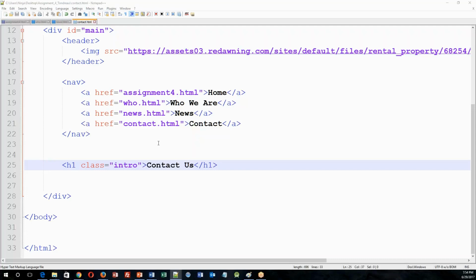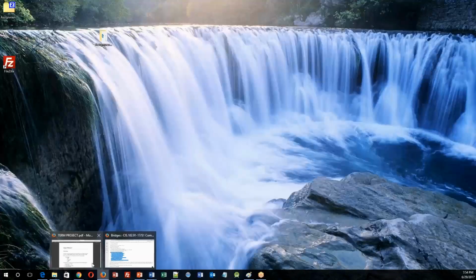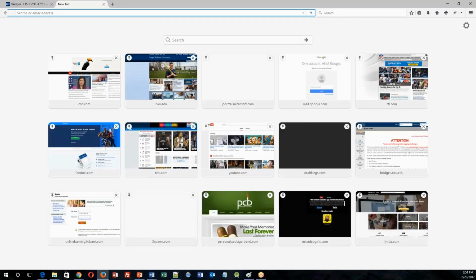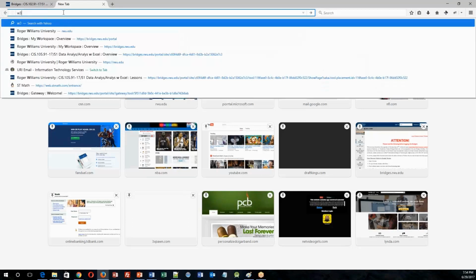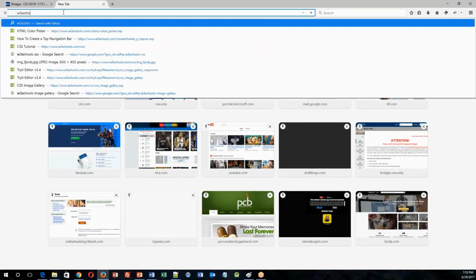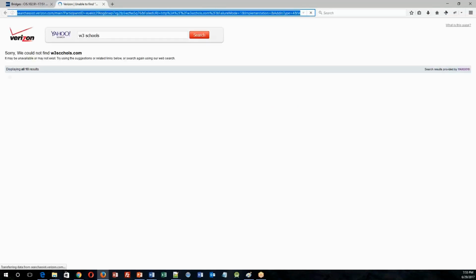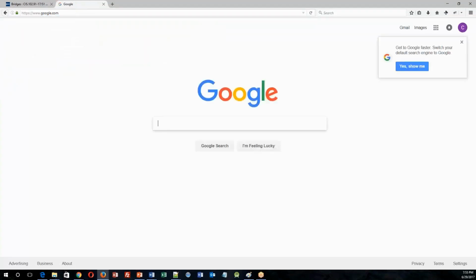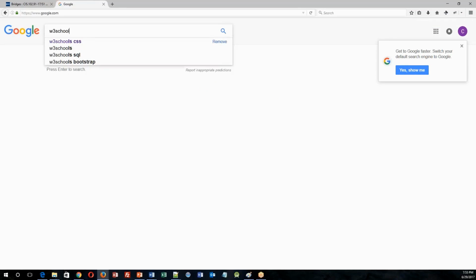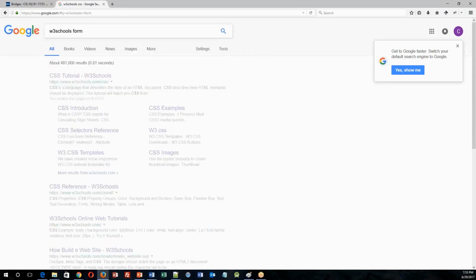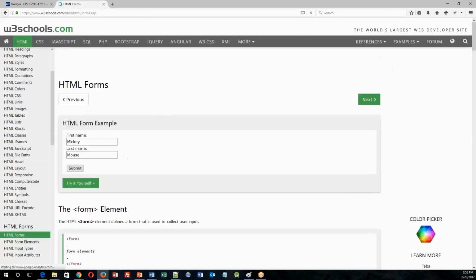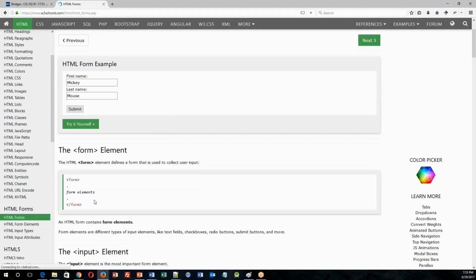And if you don't remember how to create a form, or if you don't know how to, it's perfectly fine, right? One of the things we could do, we could actually go to w3schools.com. Okay, let me just Google it, W3 Schools form, okay? And if you go to W3 Schools, it's going to show you exactly the basics of creating a form.